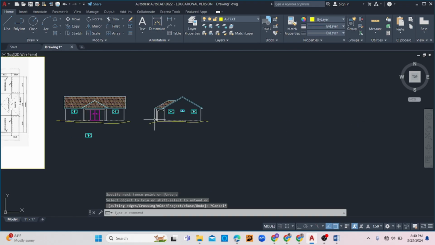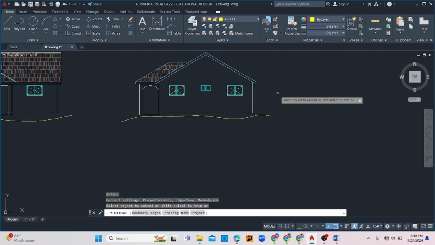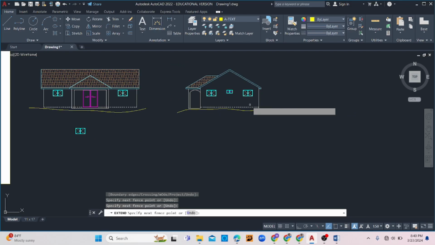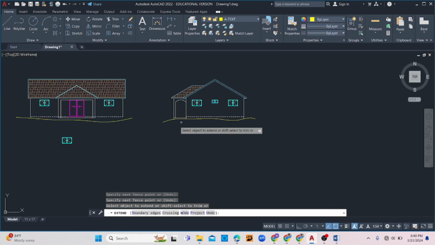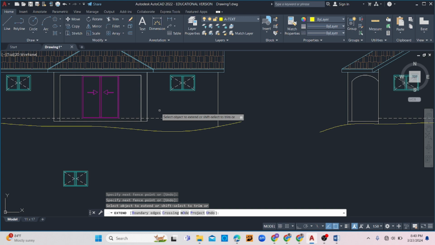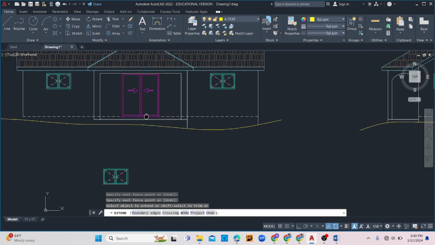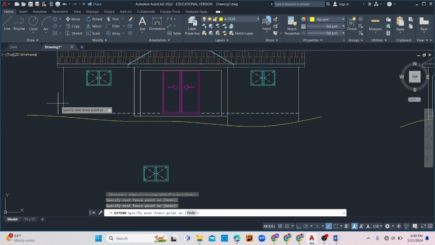Now once I have my uneven ground, I'll extend the walls down to meet the ground, because that's how it is in reality. So I'm extending my walls down to meet my ground. Alright.